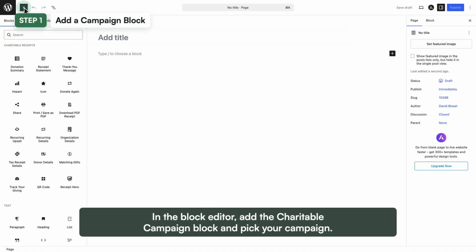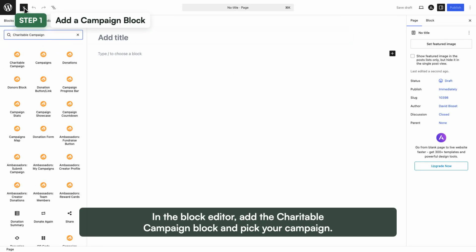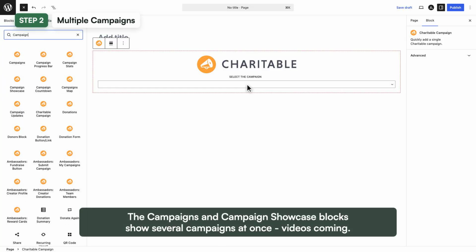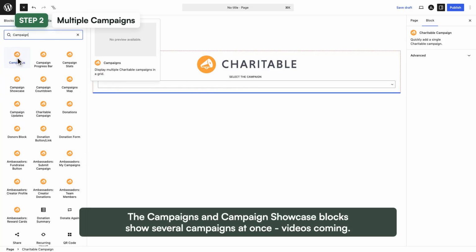There are a few ways to get your campaign in front of donors. In the block editor, add the Charitable Campaign block, then pick your campaign, here, Maple Grove Community Fund. Showing several campaigns at once, the Campaigns block lays them out in a grid, and Campaign Showcase gives them a featured look. We'll cover both in their own videos.